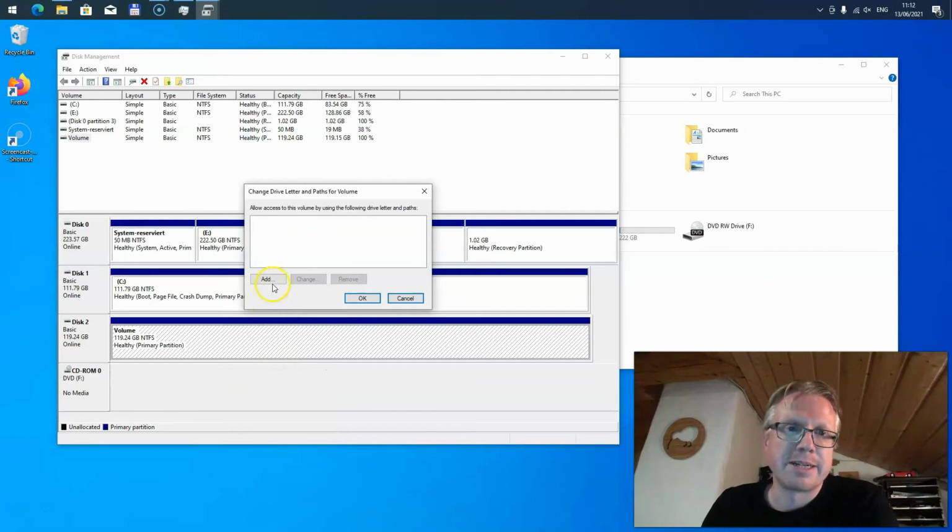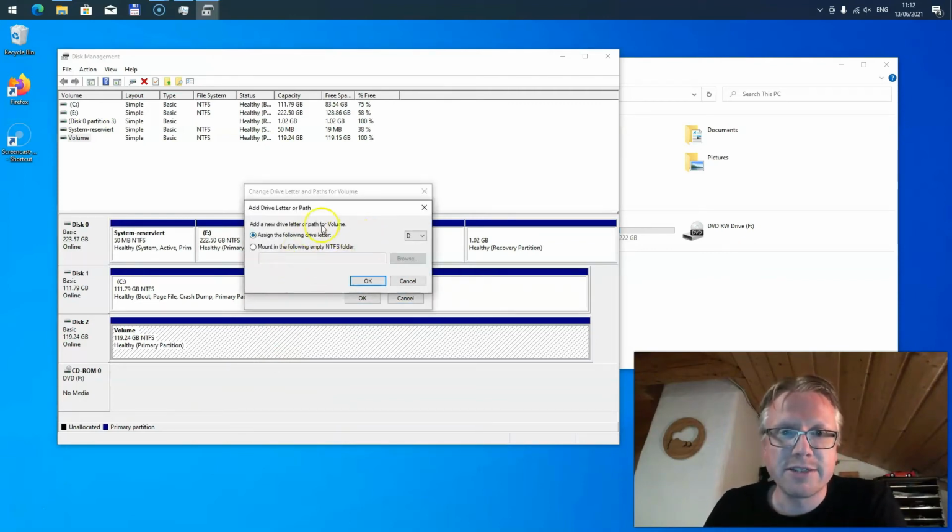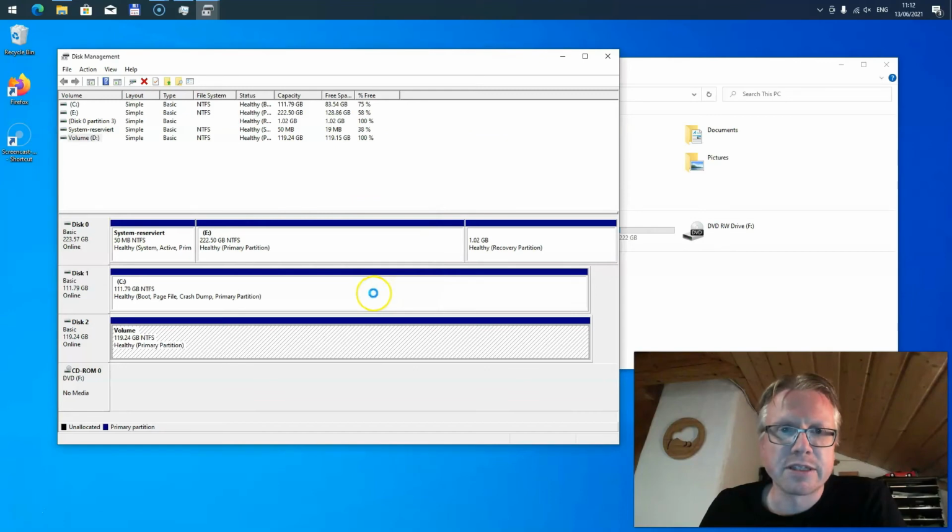And this will open up a dialog where you can add a drive letter. So we add a drive letter. You have two options here. You can assign a drive letter, which you can select from a list, but you can also mount the partition into an NTFS folder. We will go for the drive letter and select D, okay.